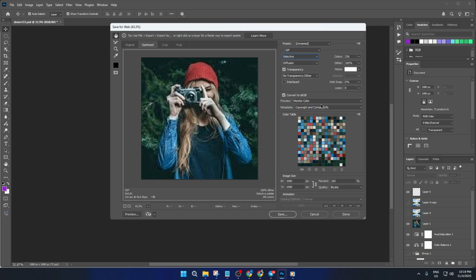Once you're happy with settings, it's time to save. Just click the Save button at the bottom of the dialog. Another box will pop up asking you what to call your file and where to save it. Choose a clear, descriptive name, and maybe create a dedicated folder for all your web-optimized images to keep things organized. Hit Save again and you're done. And that's all there is to it.